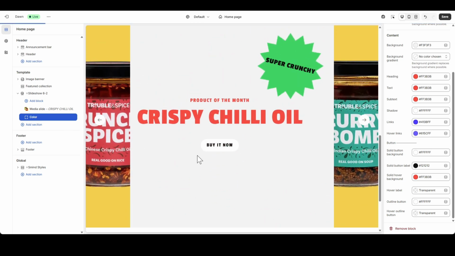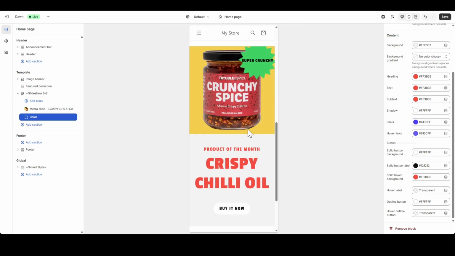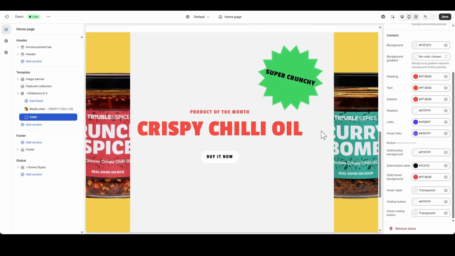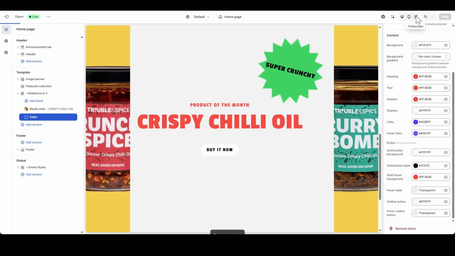Before we finish, click the mobile icon at the top right to switch views. Check that your text, image, and badge look good on the small screen. If everything looks perfect, click the Save button in the top right to publish your changes.